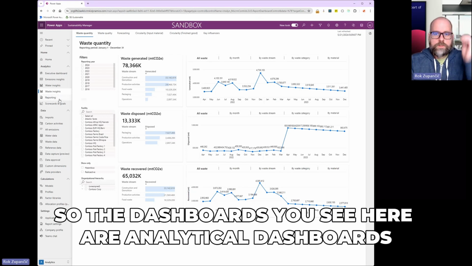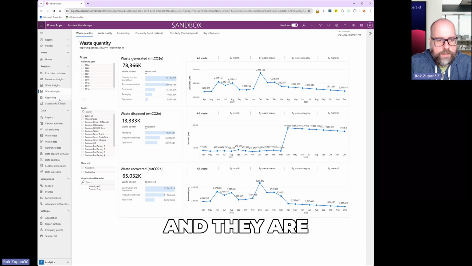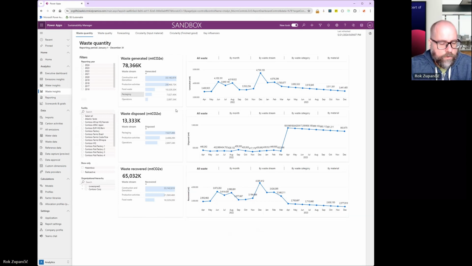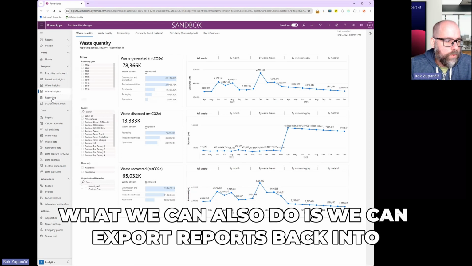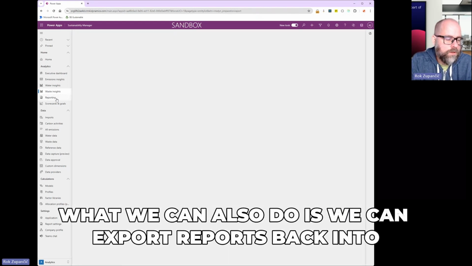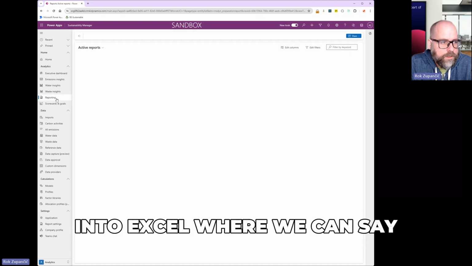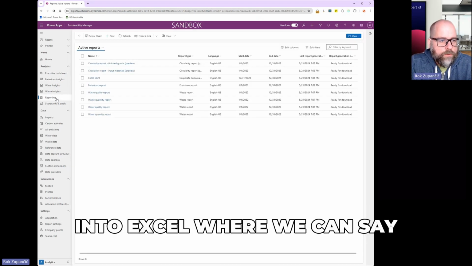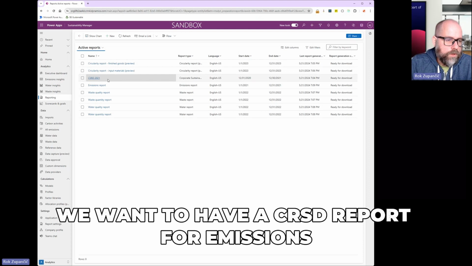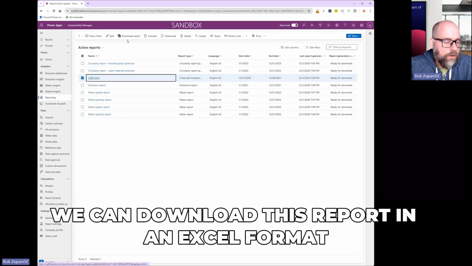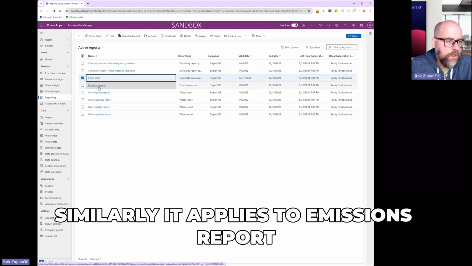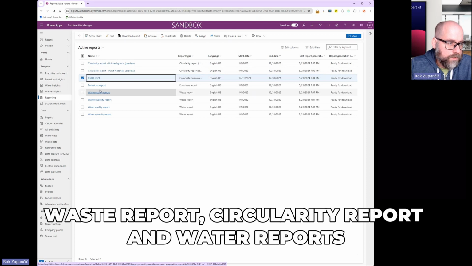So the dashboards that we see here are analytical dashboards, and you can play with them in real time within the system. What we can also do is export reports back into Excel, where we can say we want to have a CSRD report for emissions. We define for which year, and then we can download this report in an Excel format. Similarly, it applies to the emissions report, waste report, circularity report, and water reports.